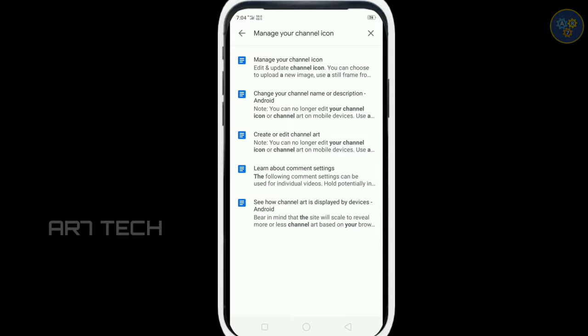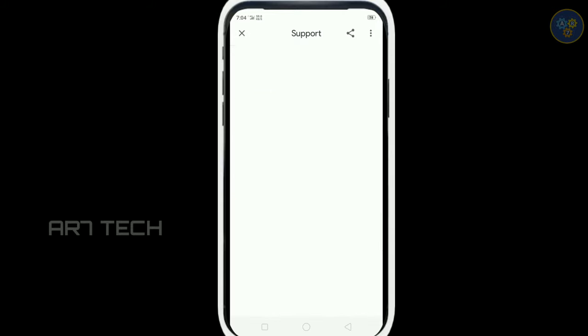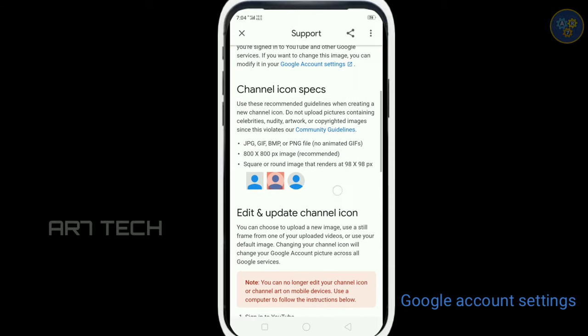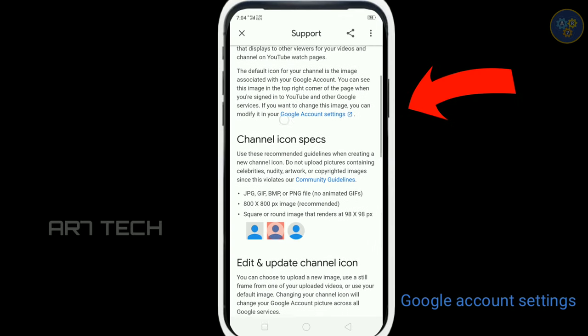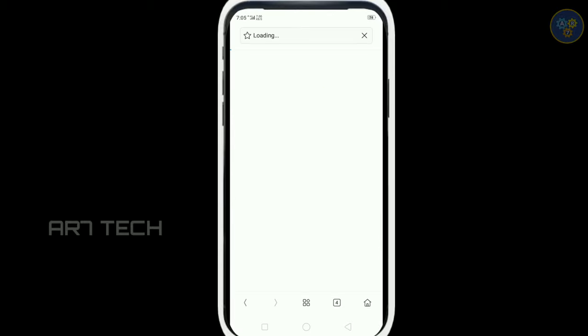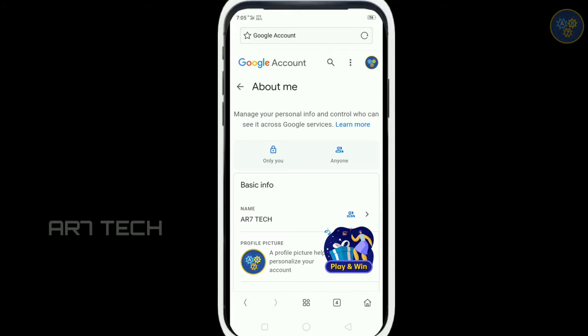You can see here the first paragraph. Click on it. And then you can see here Google account settings in blue color. Click on it. And then the browser will open. Wait, there is a network problem. And now it is opening. You can see here the page has opened.